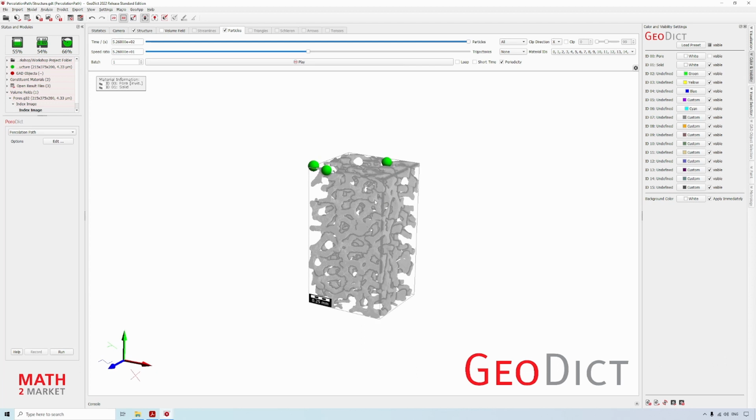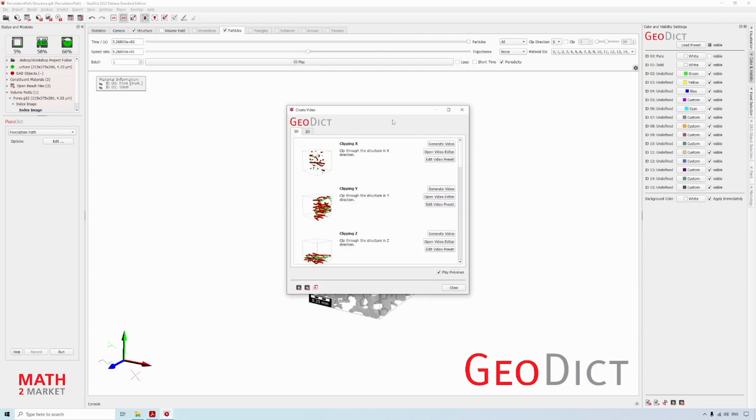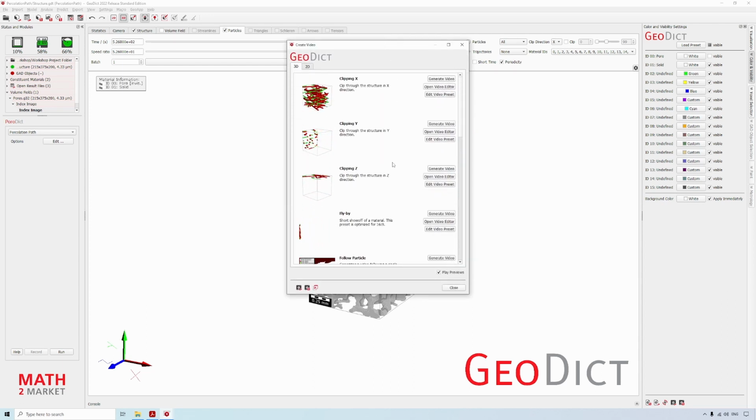Additionally, and it's described in more detail in the handout, you can make a video following the particle through the structure. In this workshop I will only show you where you can find it, but we will not do it. If you click on this icon here, you get a mouse-over text, and it will load a video dialog. This video dialog has several options which automatically create videos for use.